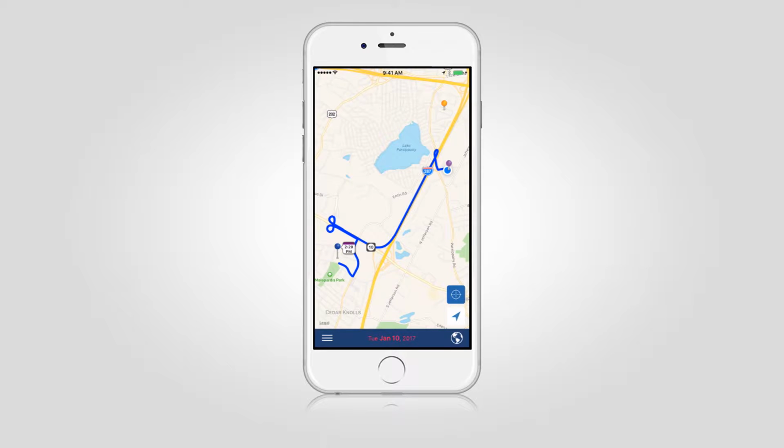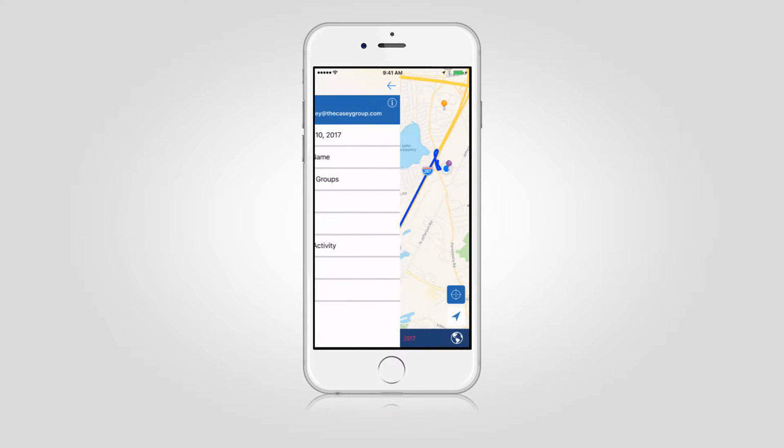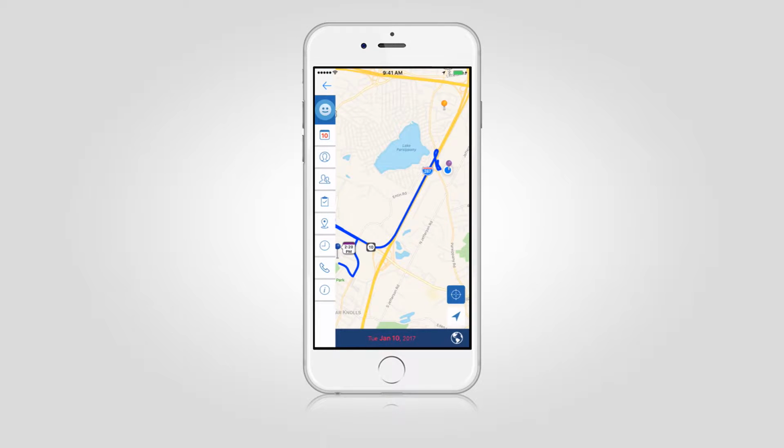On the left-hand side of the date is the menu icon. Tap here to access all of Sales Navigator's features. If you would like to have quick access to the menu while you are working on the map, you can drag the menu slowly to the left and a smaller menu will appear on the screen.